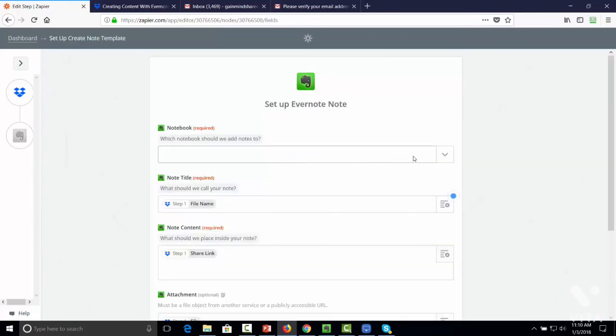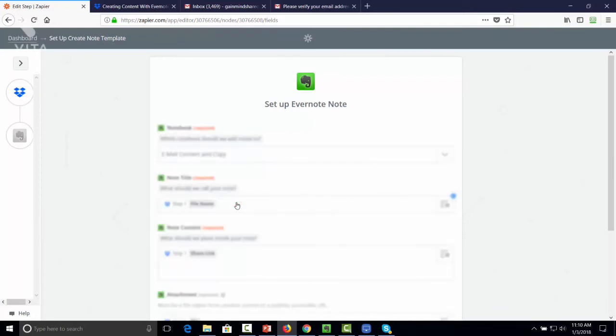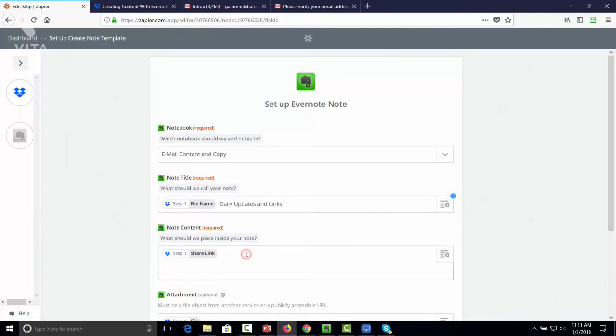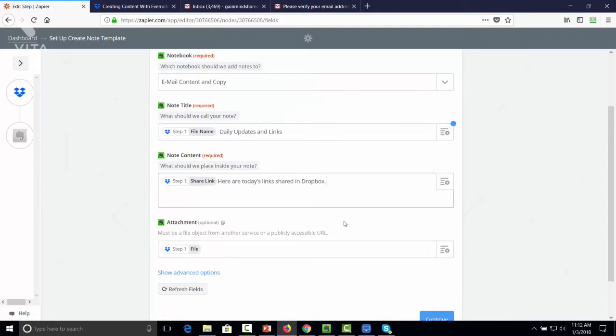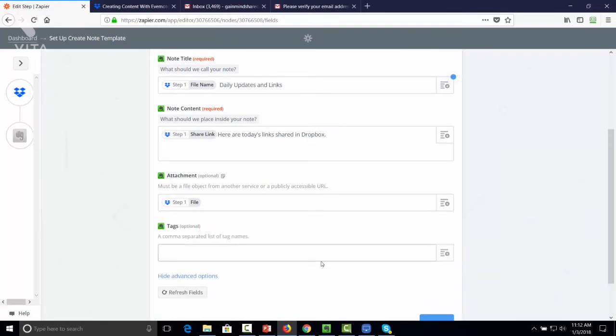We're going to need to select a notebook inside of Evernote. So we will click the Email Content and Copy notebook. We'll want to give our note a title. And then we want to give that note a little content. Since there is going to be another URL, you don't have to include any other information. If you want to include some of the information requested in the advanced, you can.